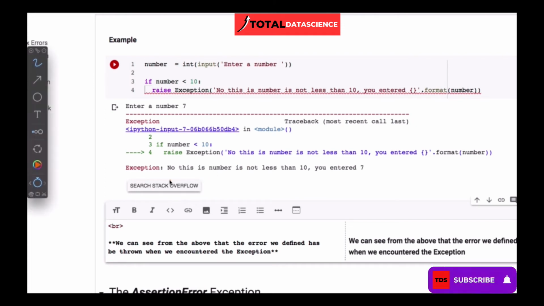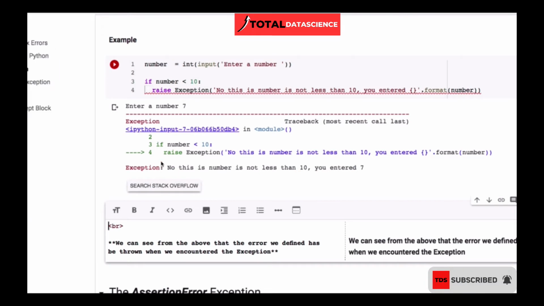You see that it's there. No, this number is not less than 10. You entered 7. Okay, so this is how the error is being written, and this is how you get the errors when you input the wrong value.